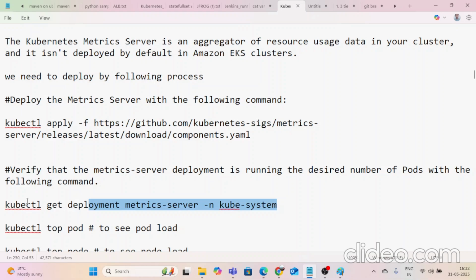Okay, I will check for this. Meanwhile, I will check for this and come back with this metric server. But it should be installed there only. I'm not sure why it is happening because I have copied it from the official website only.